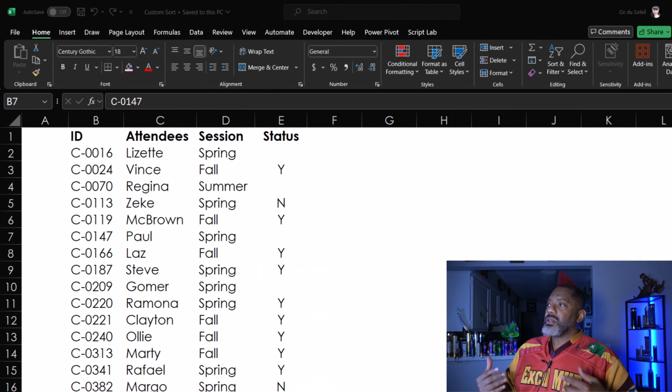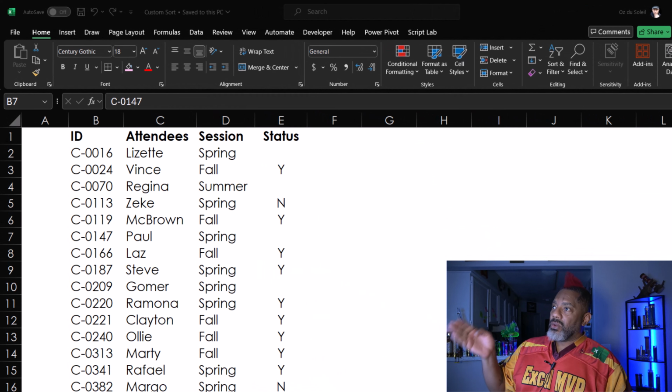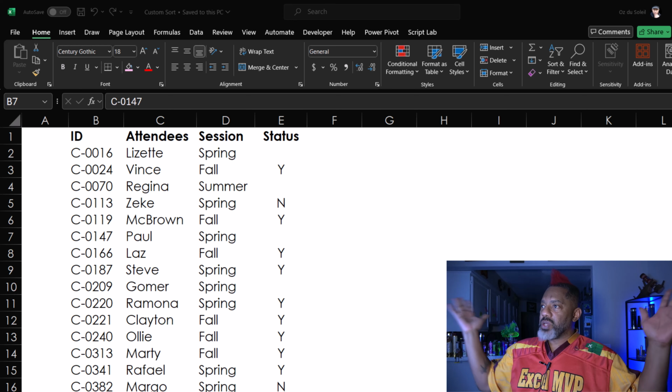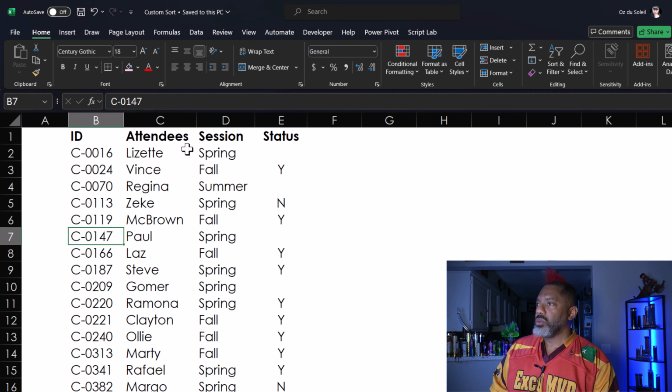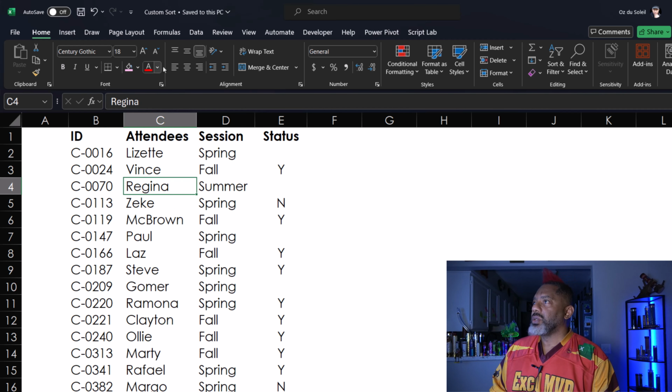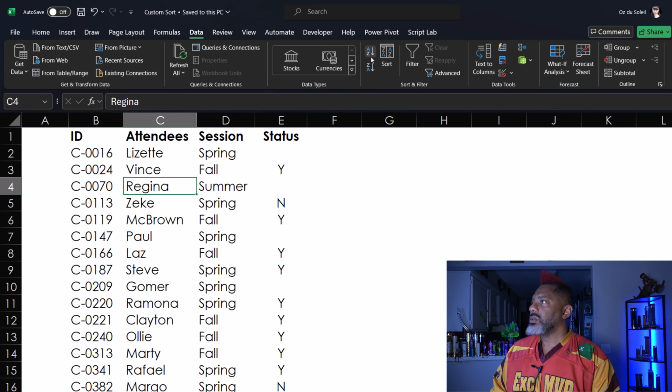Here is some data. We've got IDs, the attendees, the sessions that they're assigned to, and the status about if they're coming, if they're not. And then we see Lizette, there's a blank for status because we haven't heard from Lizette yet. It is easy to sort by the attendees, let's say. Go to data and sort.